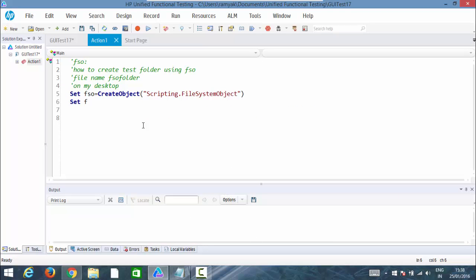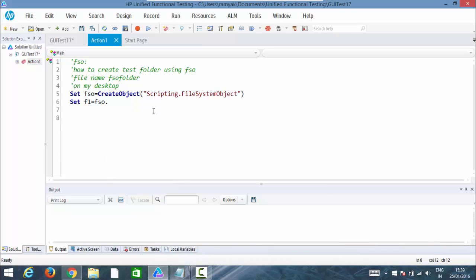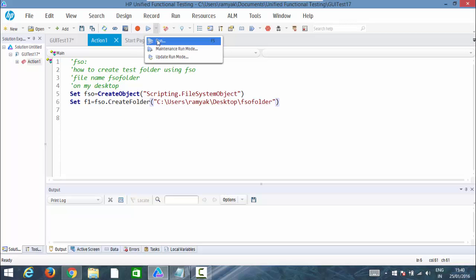So set. So you can take any variable. I have taken F1, file 1 or something like that, or folder 1. FSO dot set FSO dot create folder and give the path where exactly you want to create it. So I want to create it on my desktop with a name called FSO folder. Simple. So let me run the test.